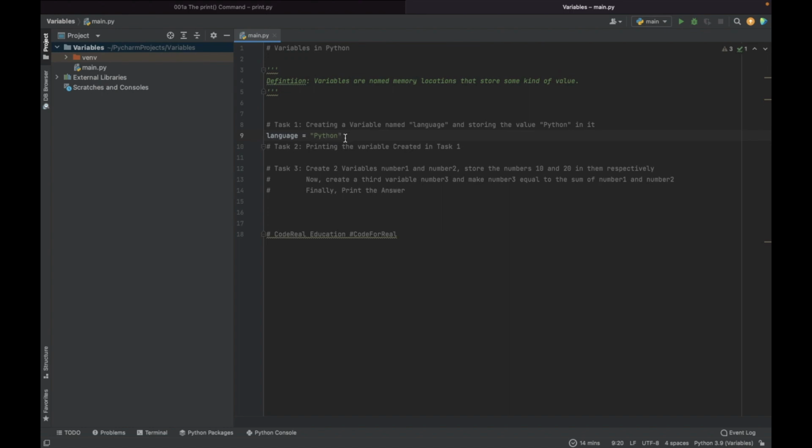Now, moving on to task 2. We need to print the variable that we created in task 1. Well, that's simple. We just need to use the print function. So here's how it goes. Print, parentheses, and within the parentheses, we type the variable name, that's language. Now let's run this and check if it works by clicking on the green run button on the top right of the window. And it works.